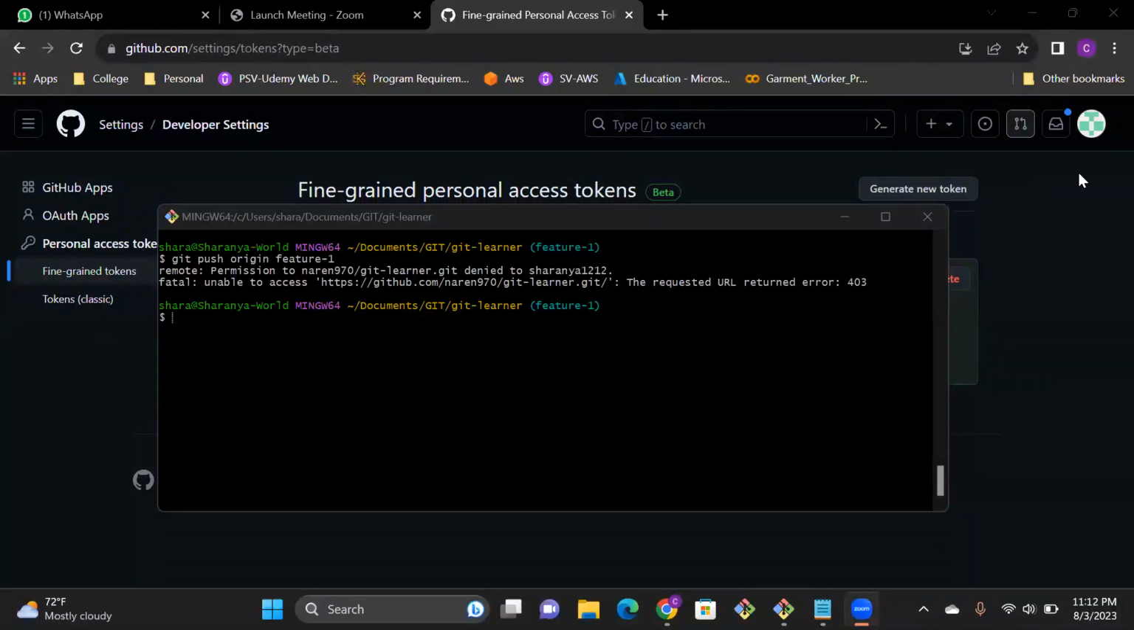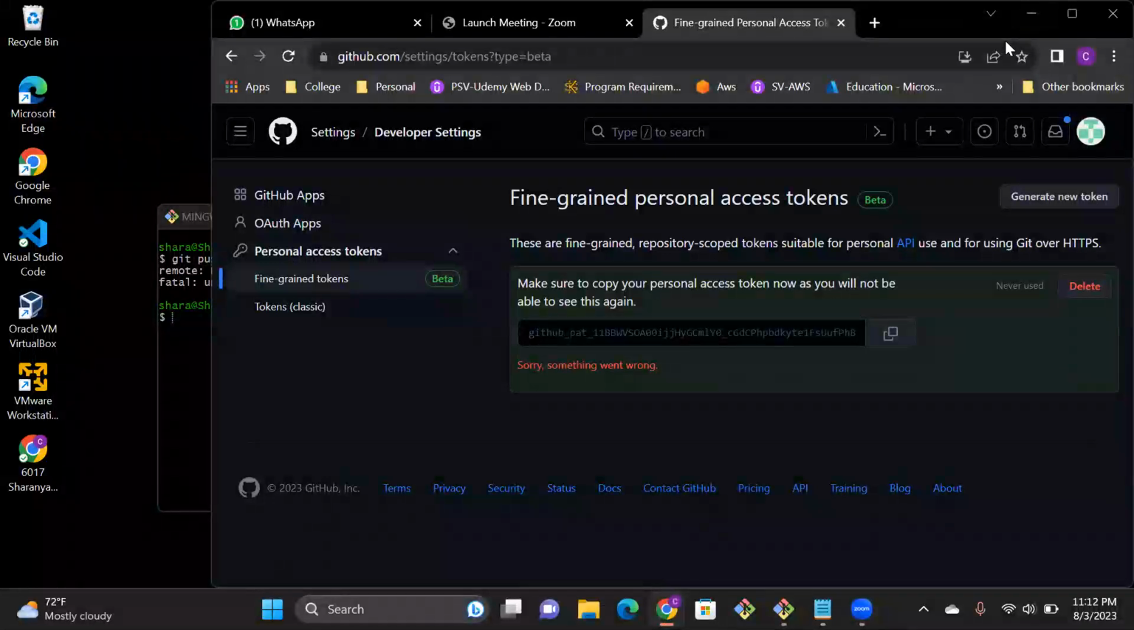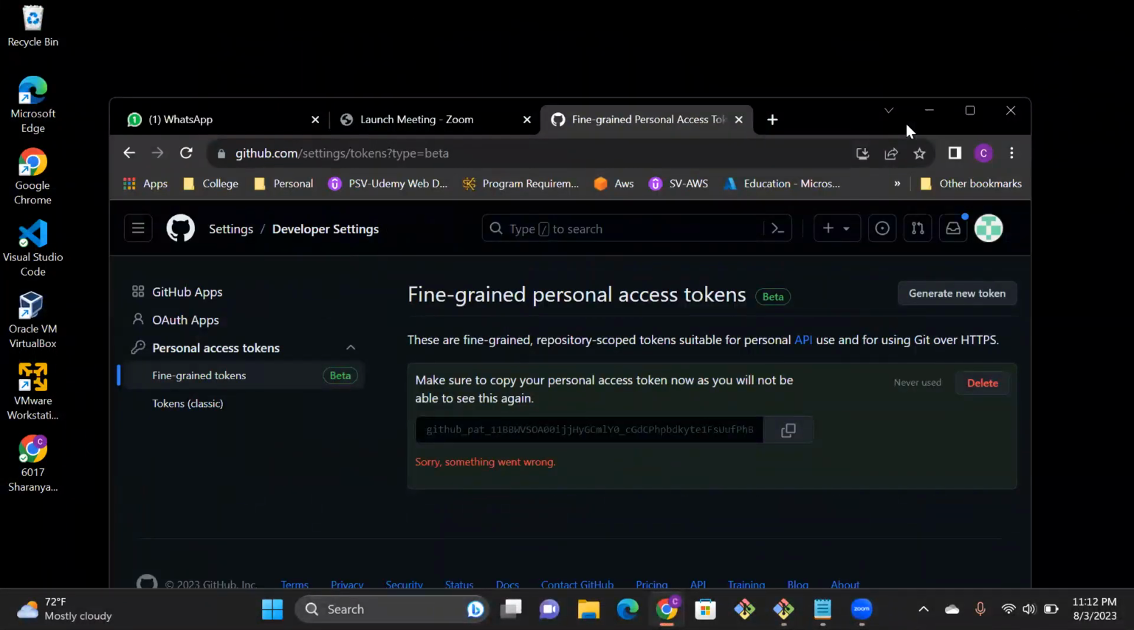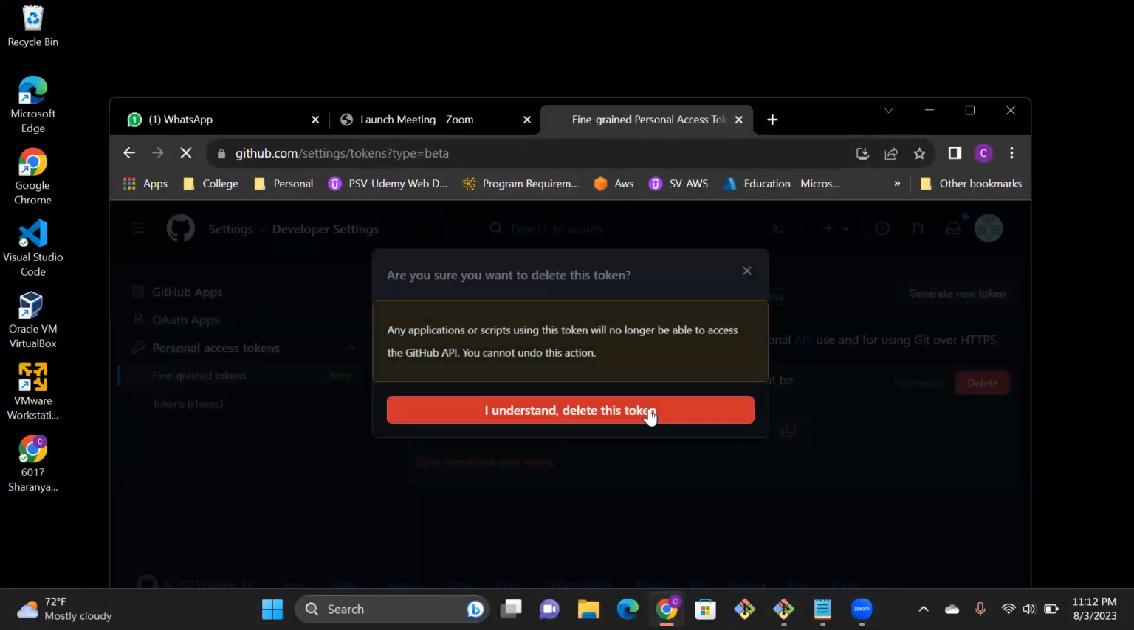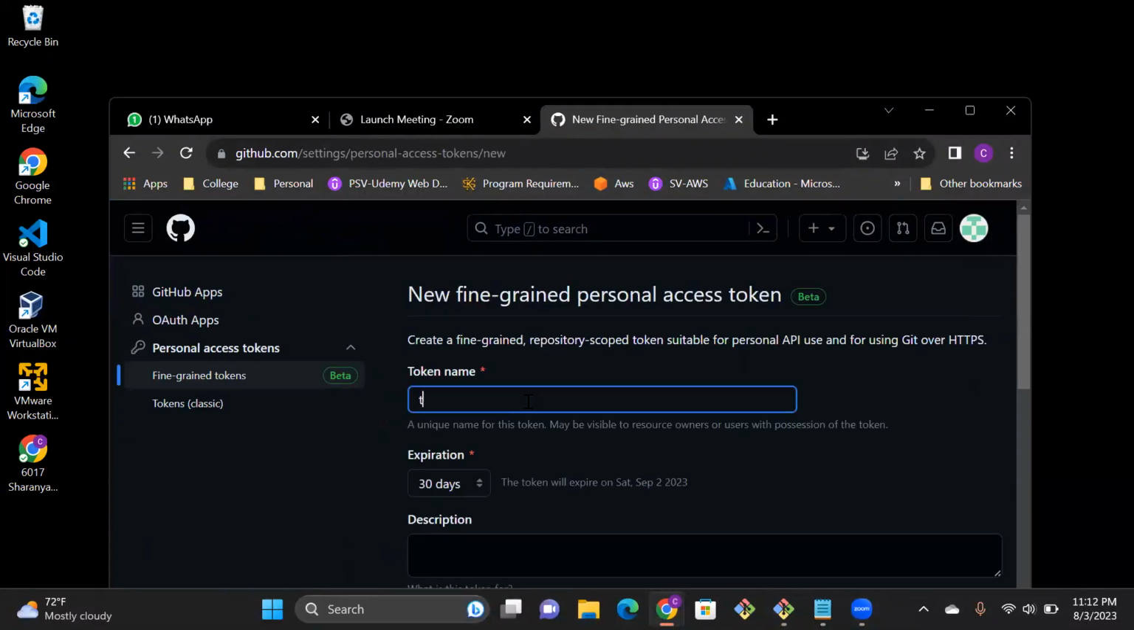Same error. Did you accept the invite? When you accept it, what happens? Okay, 403. Can you delete this and generate a new token? Okay, right.